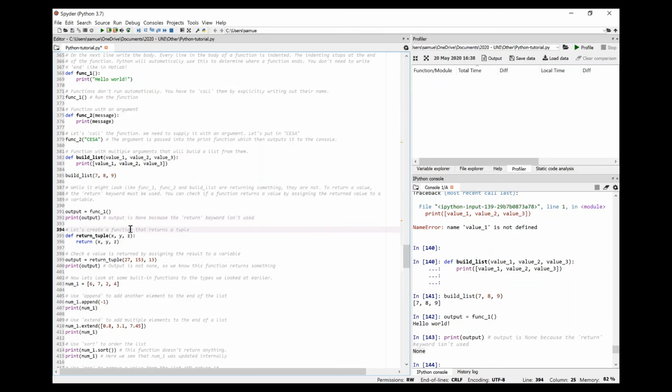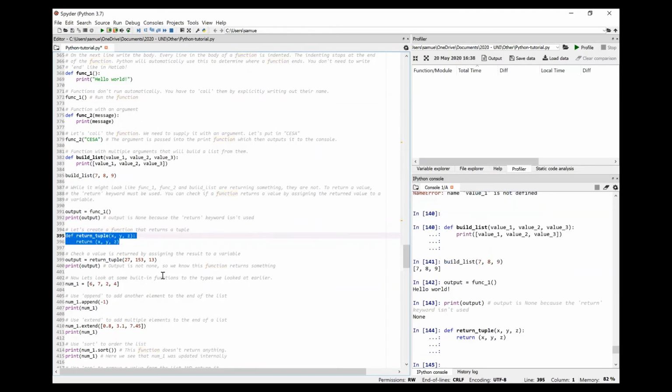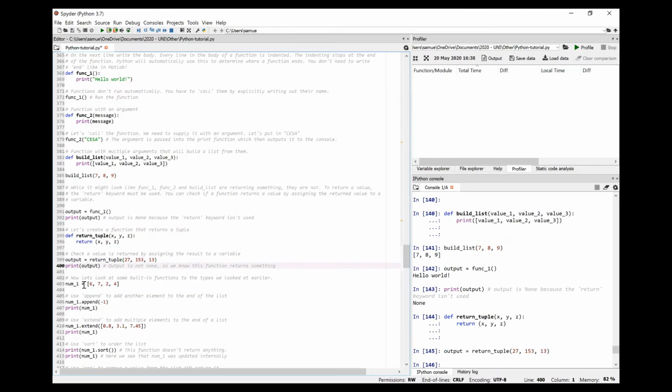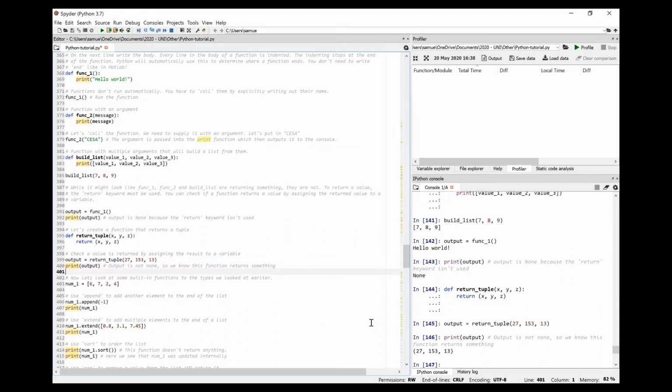So in order to create a function that actually returns something, we need to use the return keyword. So here we're going to return a tuple. Now when we assign output to the result of this function and then print it, we see that there is a value returned. That is as we were expecting, 27, 153, and 13 as a tuple.